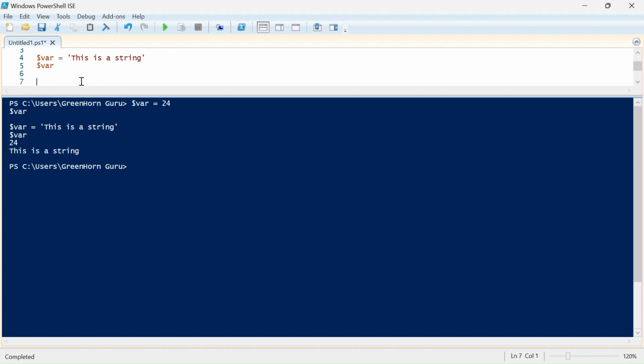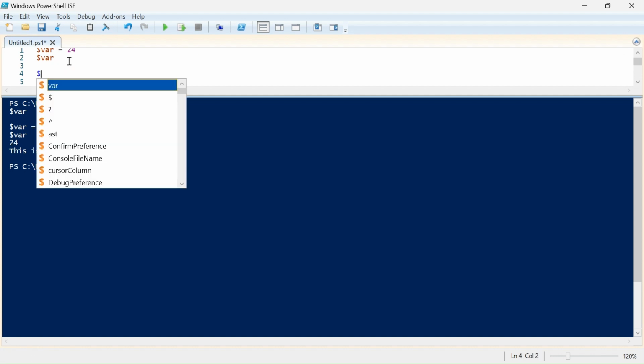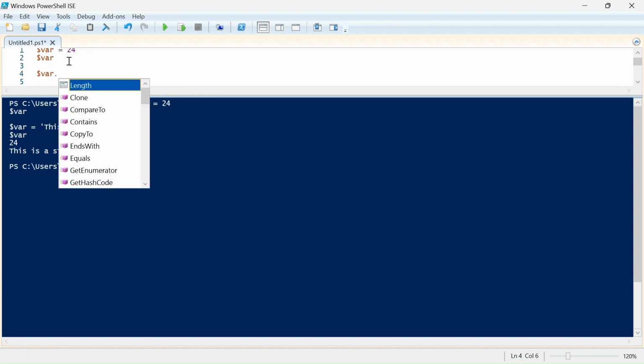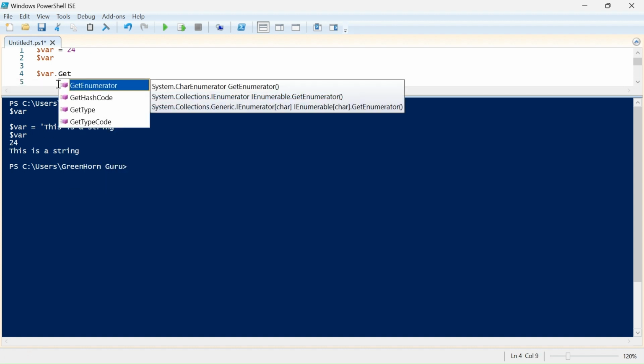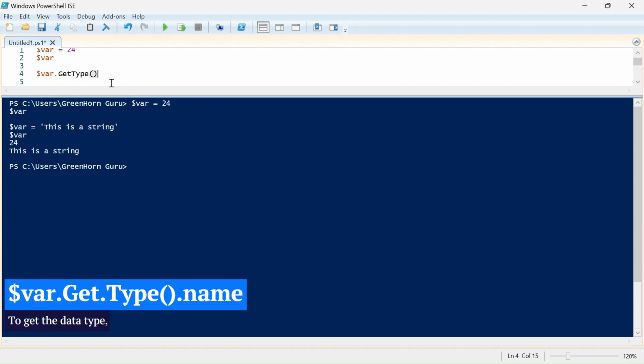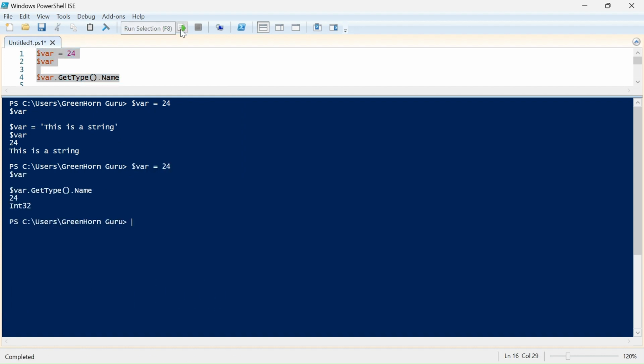Since we are only running selected lines of code, we have to use F8 or hit the Run Selection icon. There's our new value for our variable $var, and this is a sample of the loosely typed variable that we have discussed earlier. To get the data type of our variable, you can type the variable name, GetType().Name. Our first variable value 24 is an integer. Let's copy this command to check our next variable. Select the 3 lines and hit F8 or click the Run Selection button.